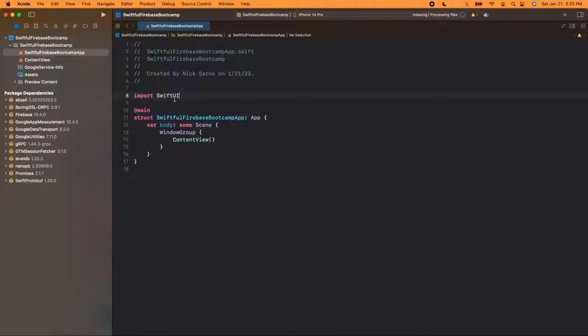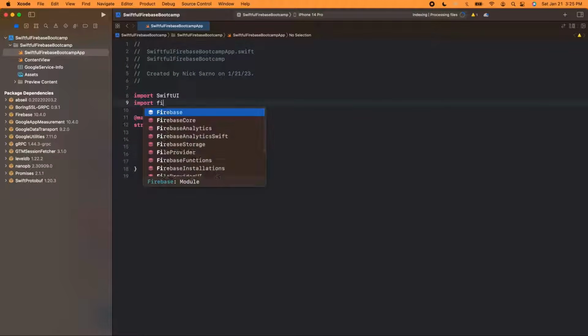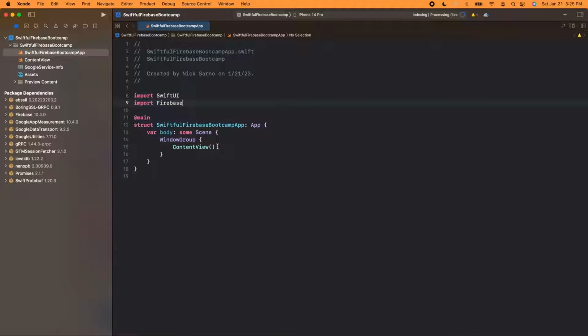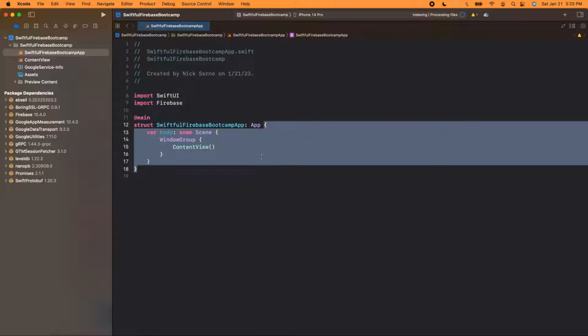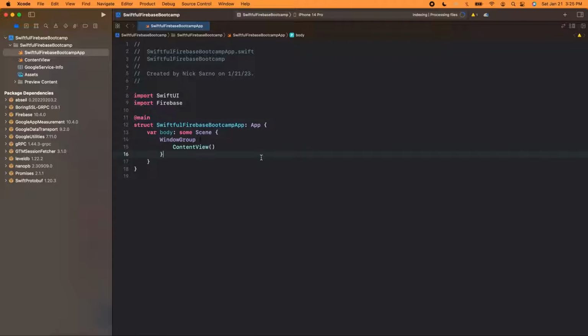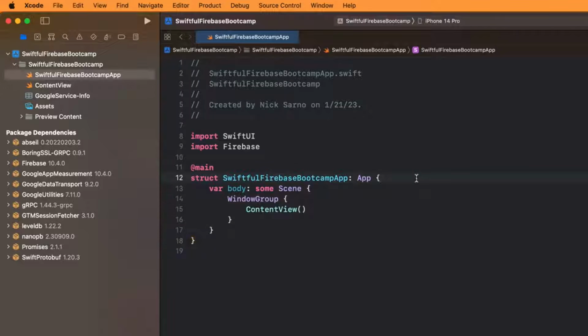All right, just like the documentation says, we are going to import Firebase, and then we need to call configure. Now, SwiftUI apps do not have an app delegate, and for the most part, I don't want to use an app delegate. There are certain packages within Firebase that are going to require us to use the app delegate. So I'm going to show you how to configure it with or without the app delegate. So firstly, without, super simple.